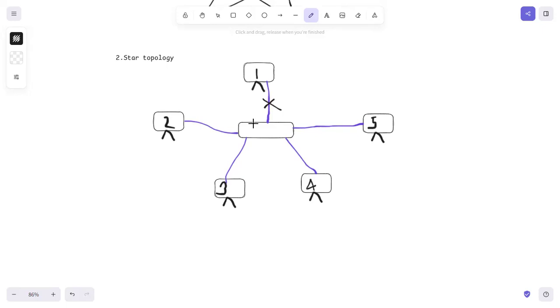Let's say if your switch goes down, that means all your connectivity will be down. That means a single point of failure will be there. If this link goes down, PC1 is not able to communicate with other devices. If this switch goes down, all your connectivity will be lost. It's not expensive because you are using a single link to communicate, but a single point of failure will be there.